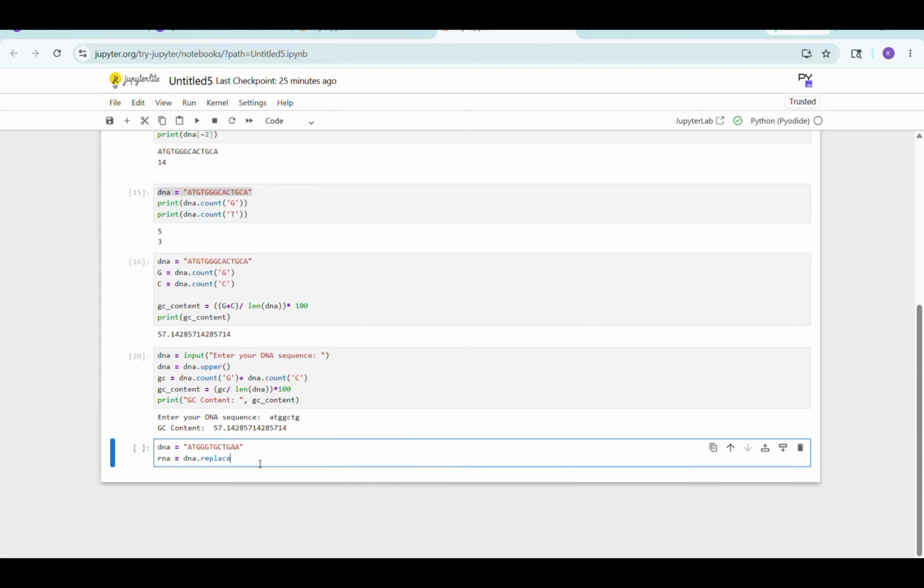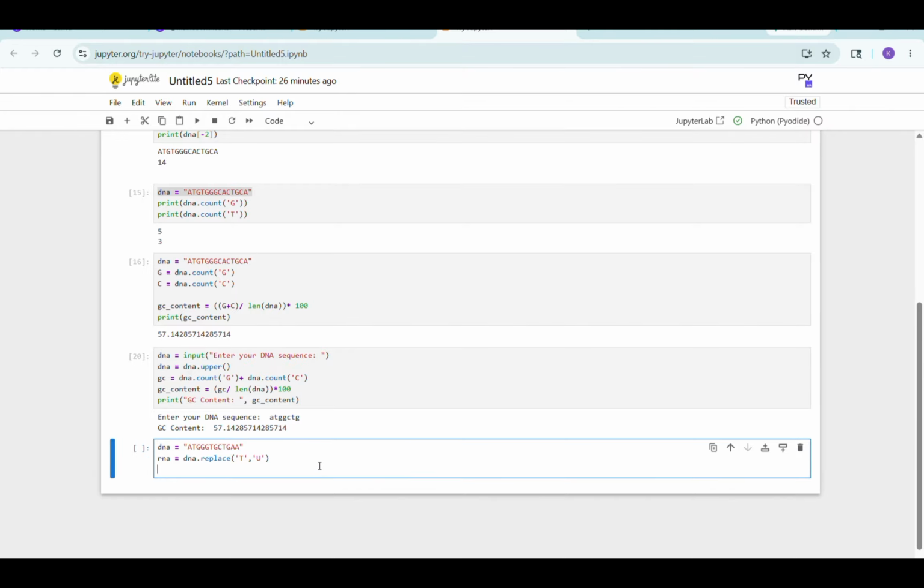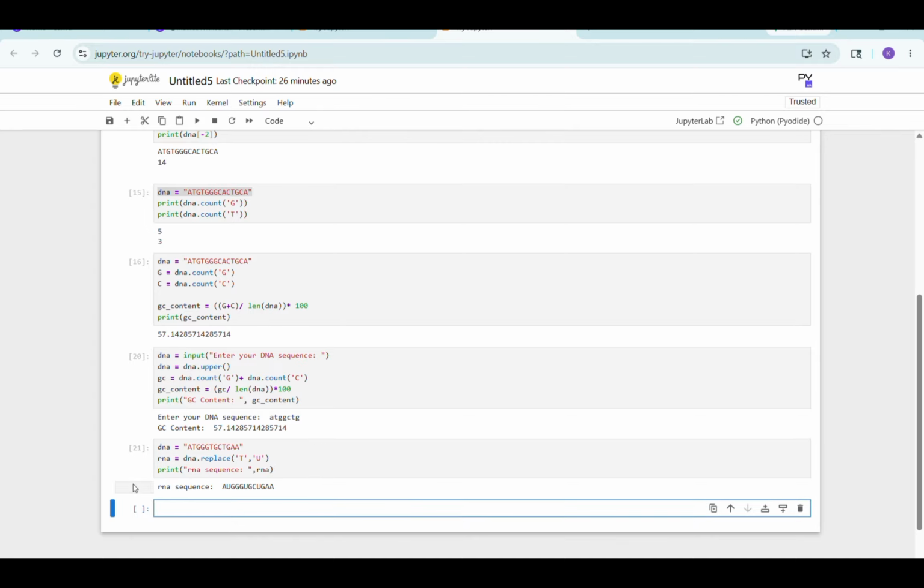So in strings, you can use the function called replace, where replace comes with parenthesis. Inside the parenthesis you will write what is to be replaced. Okay, so what is to be replaced? T is to be replaced. T is to be replaced with what? Comma, and T is to be replaced with U. So U. Okay, you write your DNA sequence, you write what is to be replaced with what, and then you print it. So print, and you can write RNA sequence and comma RNA. Just run that and you have your RNA sequence.